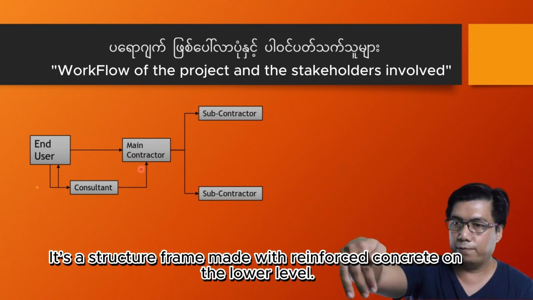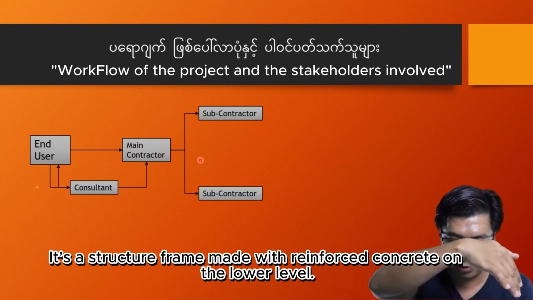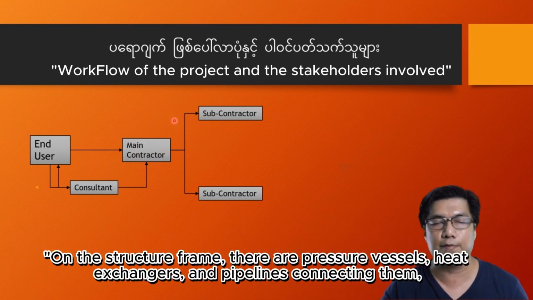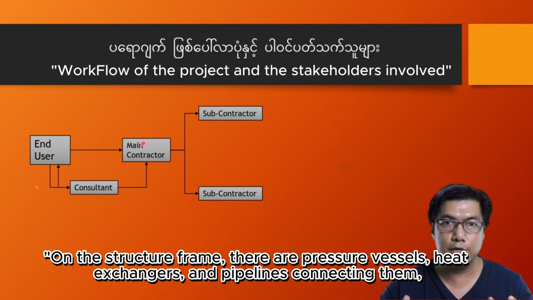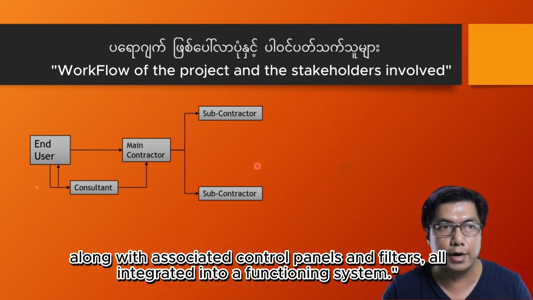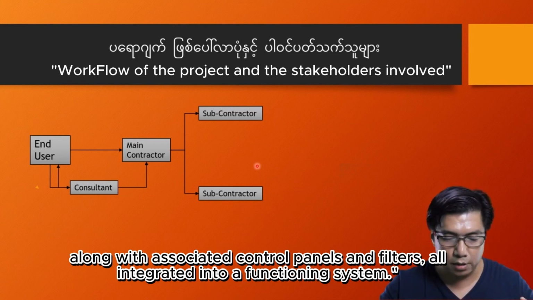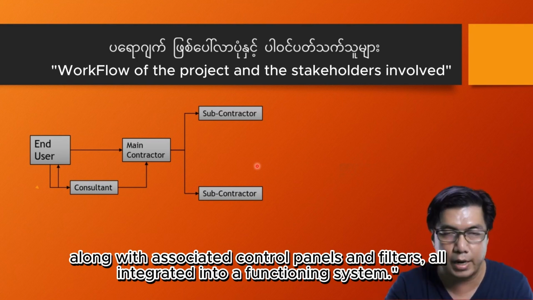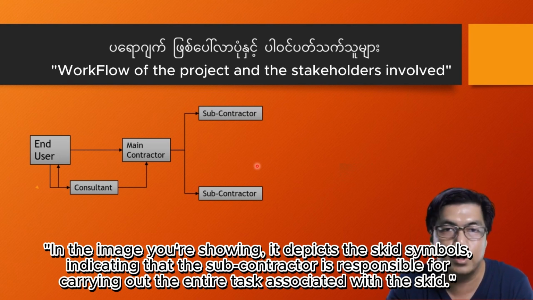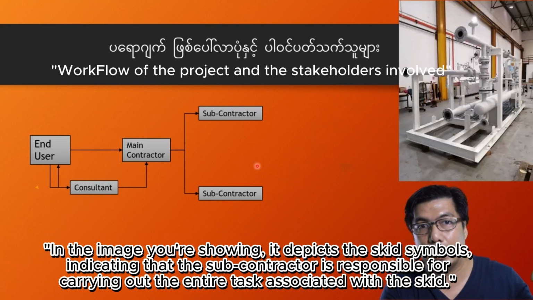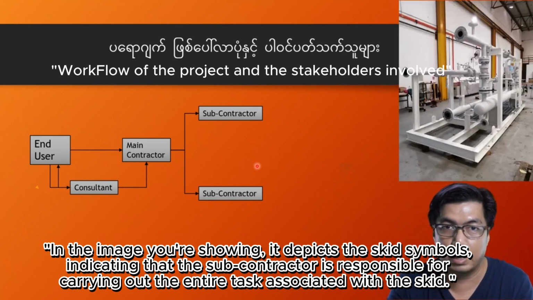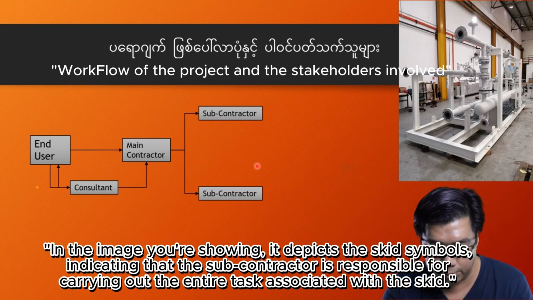It's a structure frame made with reinforced concrete on the lower level. On the structure frame, there are pressure vessels, heat exchangers, and pipelines connecting them, along with associated control panels and filters, all integrated into a functioning system. In the image you're showing, it depicts the skid symbols, indicating that the subcontractor is responsible for carrying out the entire task associated with the skid.